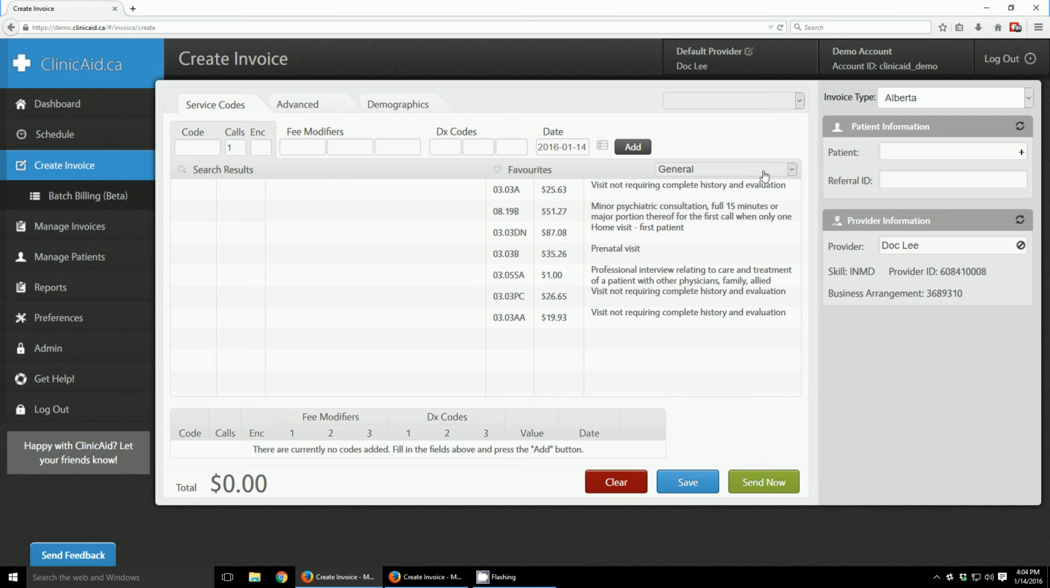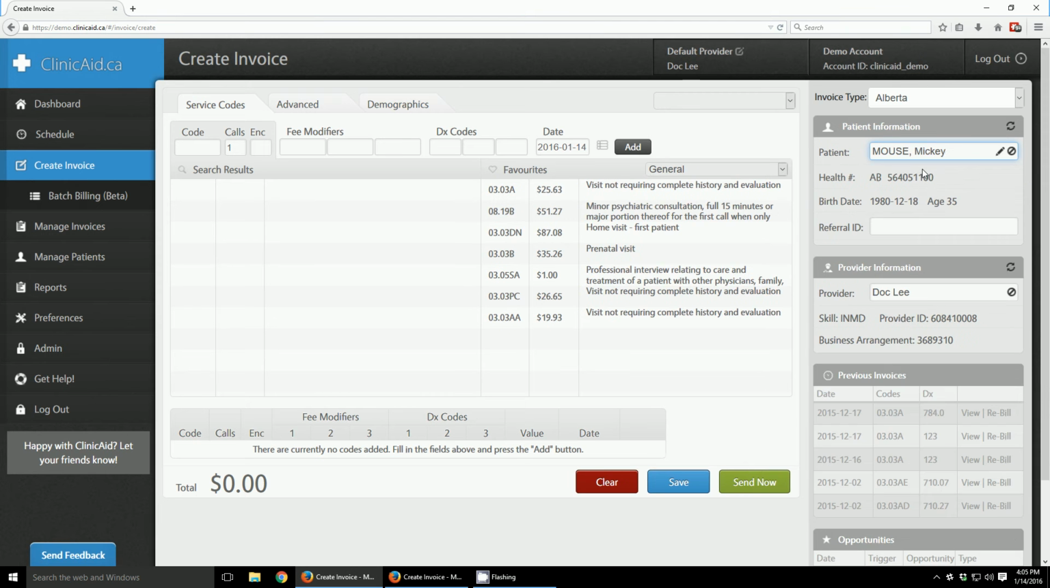So you can still create claims just like you've always done, but you can also use this new quick claim feature if you'd like. Here I'm creating an invoice. I'm in an Alberta test account right now, but this will work pretty much the same in Alberta, British Columbia, or Ontario. Normally you land on this create invoice screen with your cursor in this patient box, and you look up a patient that already exists. I'll type in mouse, and I'll find Mickey Mouse there, and select them.